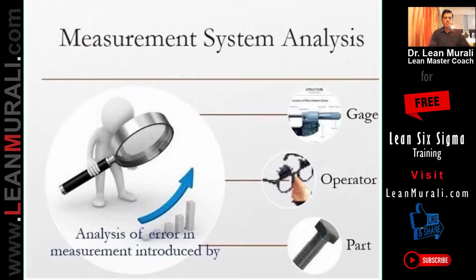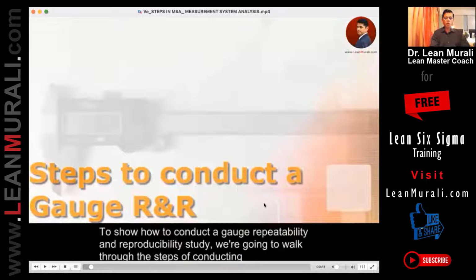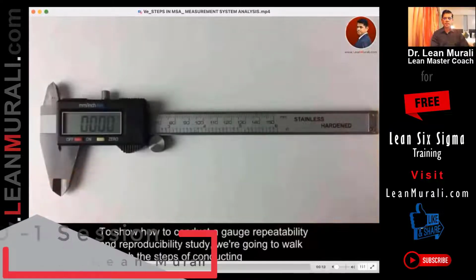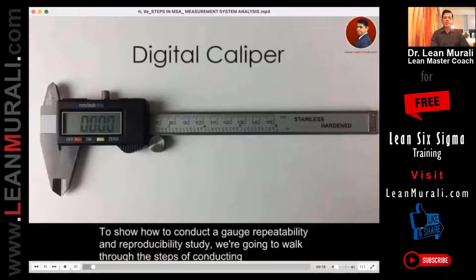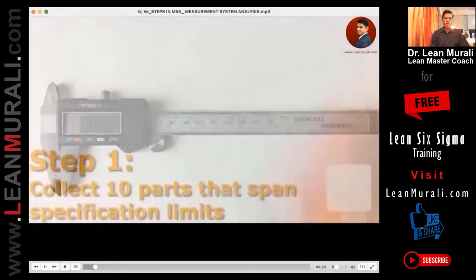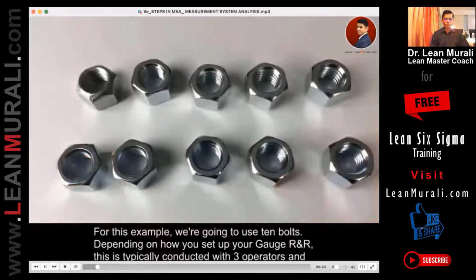The steps in MSA, measurement system analysis, step by step. Now, to show how to conduct a gauge repeatability and reproducibility study, we are going to walk through the steps of conducting this. This is called a vernier caliper or a digital caliper. Step one is to collect 10 parts that span the specification limits.